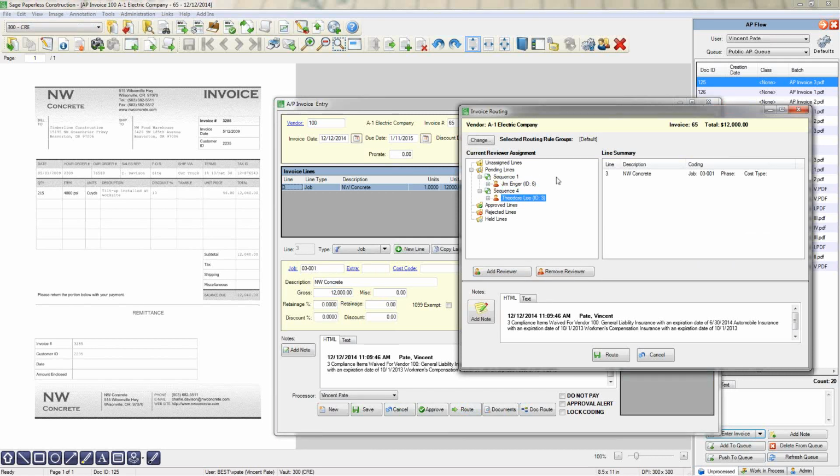So by automated rules, my project manager or their supervisors or anyone else that you want to put on an automated rule will get this invoice sent to them. I can change this if I need to on the fly. So if I want to add someone else, maybe there's an owner that wants to take a look at this as well, there's a special circumstance, I can add a reviewer or remove a reviewer as necessary.